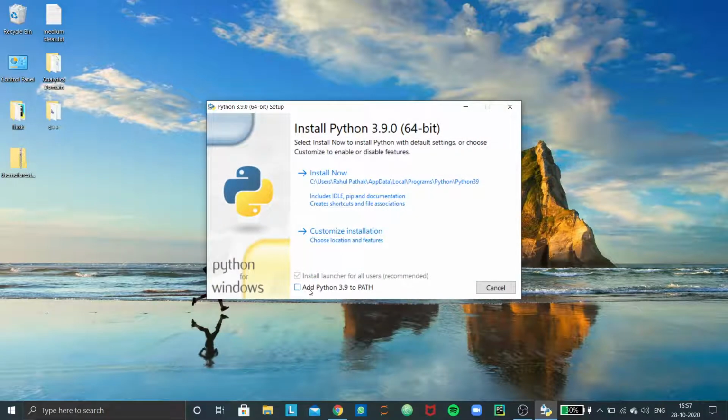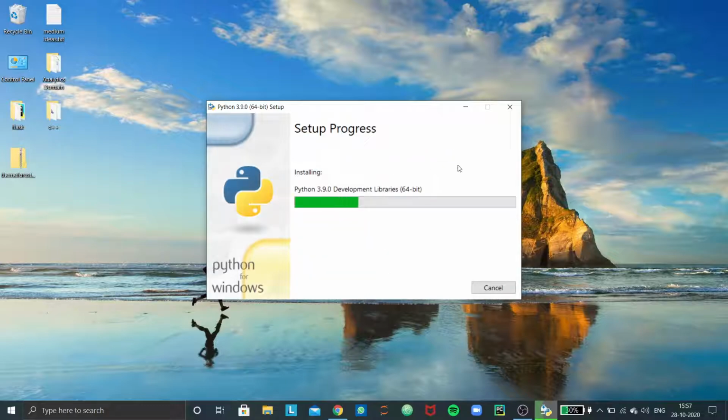We need to make sure that we add Python 3.9 to the PATH, that is the environment variables. We are setting our environment variables directly to the path. The launcher itself does it. We click on it and we click on install now. Now the setup progress will complete the installation. Let us wait till then.